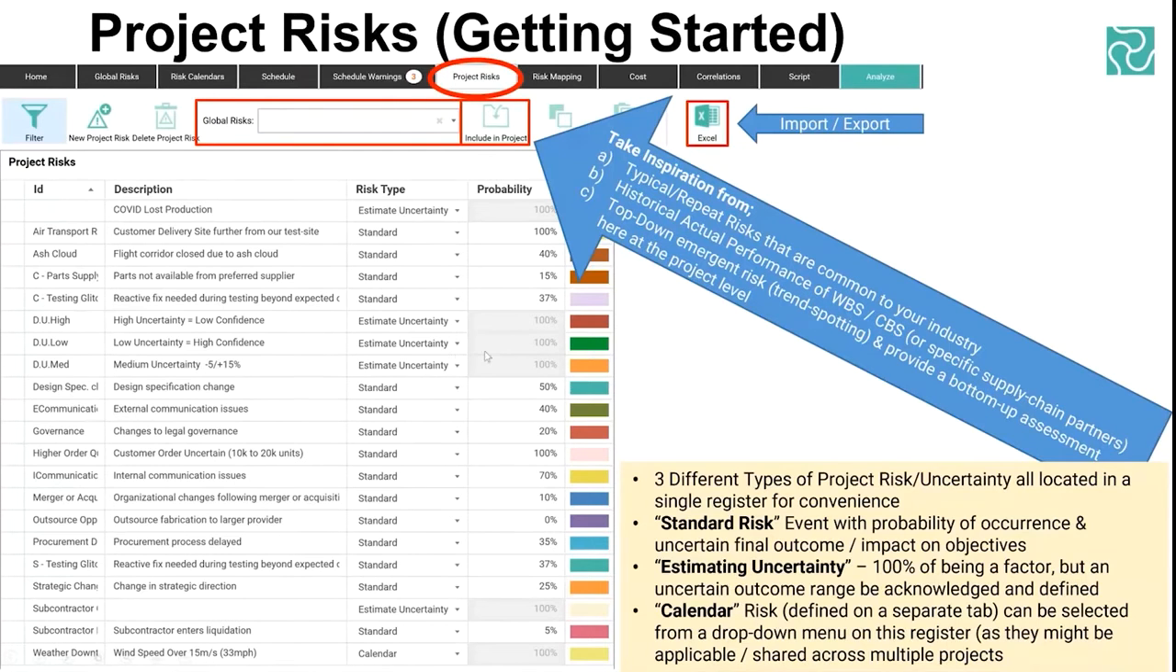And you can kind of cheese the system. You can game it if you want. You can still put in, like I've got one here, higher order uncertain 10k to 20k units. That's got 100% probability, but it's in as a standard risk. And there's reasons why you might want to do that, such as when you're correlating risks on the correlation matrix, it won't include estimating uncertainties on the correlation matrix. So if you want to describe something as an estimating uncertainty with 100% occurrence, that would be the way to work around that. Excuse me.